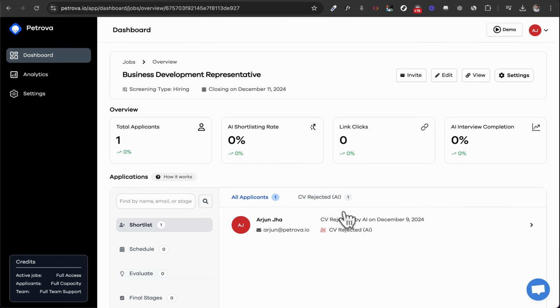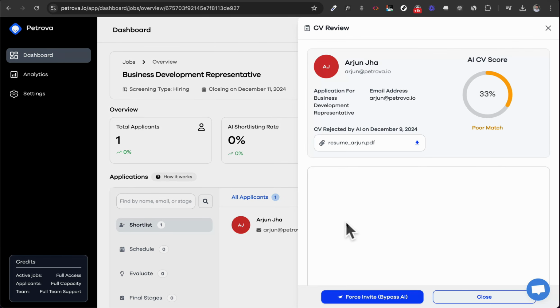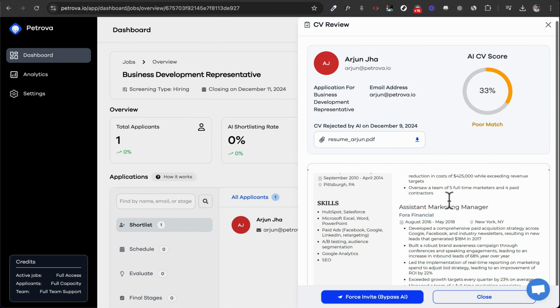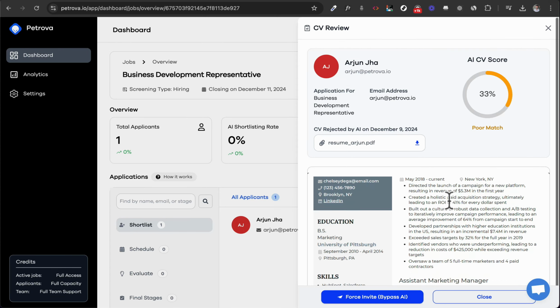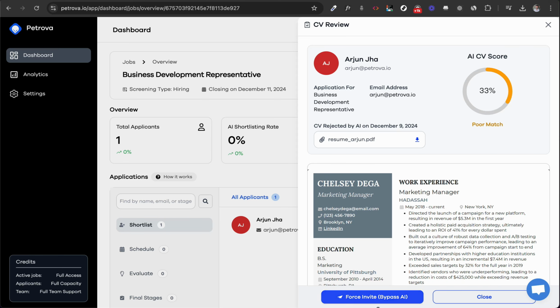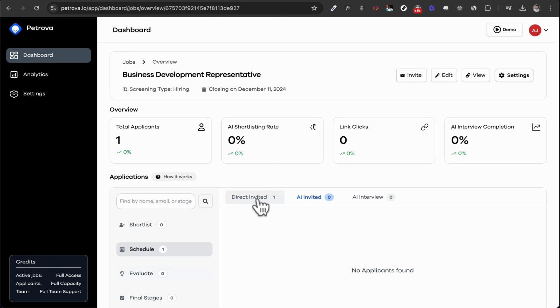Let's see how Petrova AI handles the application we just submitted. First, go to the dashboard and click on the Business Development Representative job. Here, you'll see that the CV we submitted was rejected by the AI because it was a poor match. Since it didn't meet the requirements, Petrova AI didn't contact the applicant to schedule an interview. If you want to override the AI's decision, you can click the Force Invite button. This moves the candidate to the Direct Invite tab.